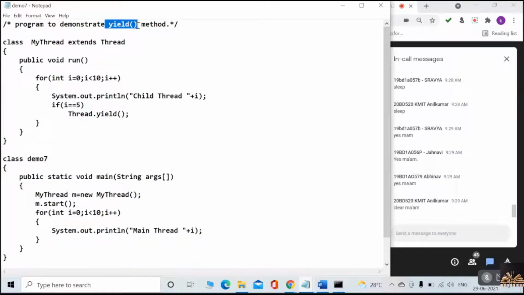Then if there is a second thread which is a low priority thread, maybe priority 1 or 2 or 3, the low priority thread will never get a chance when importance is given to the priority. So what happens is the higher priority thread voluntarily gives its control, its CPU, to the other thread which is still waiting for execution.